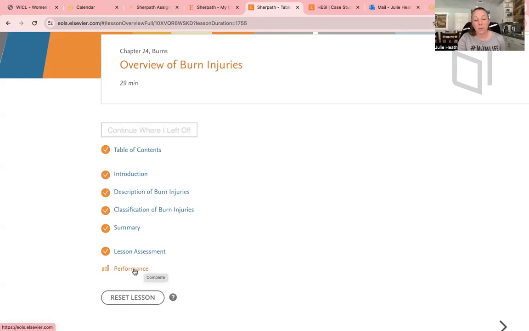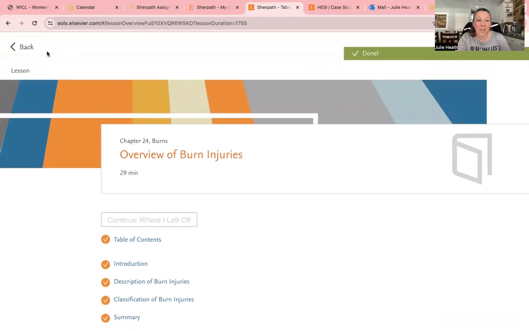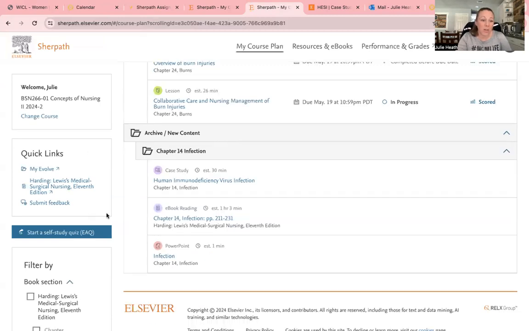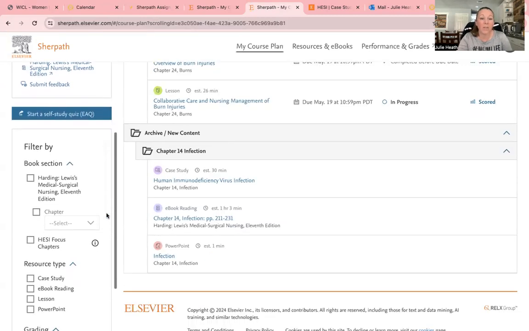So then you just click on performance, or it will just take you to the performance after the quiz, and it will show you if you've missed any, what your score was, and all the rationales. Anyway, that was just a little tidbit of Sherpath assignments. Now I'm going to go back really quick and show you EAQs, because these are very, very helpful. I did make another video just on EAQs, I think, because it is such a help when you're studying.